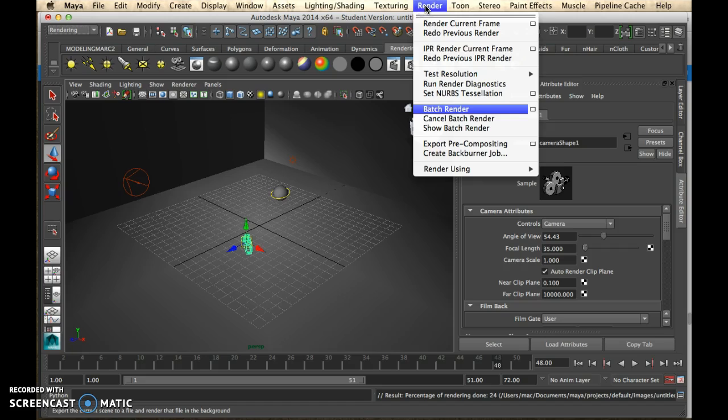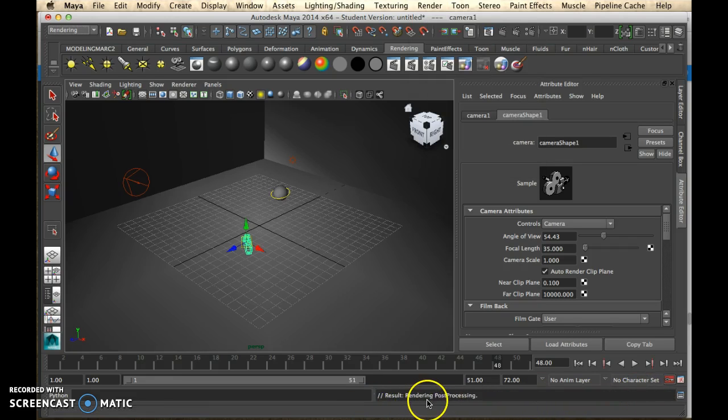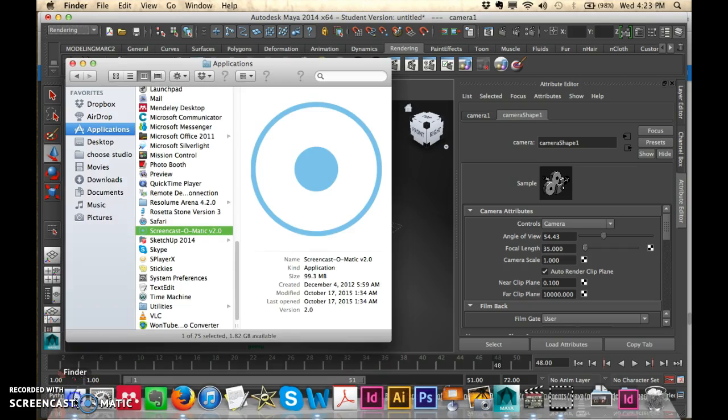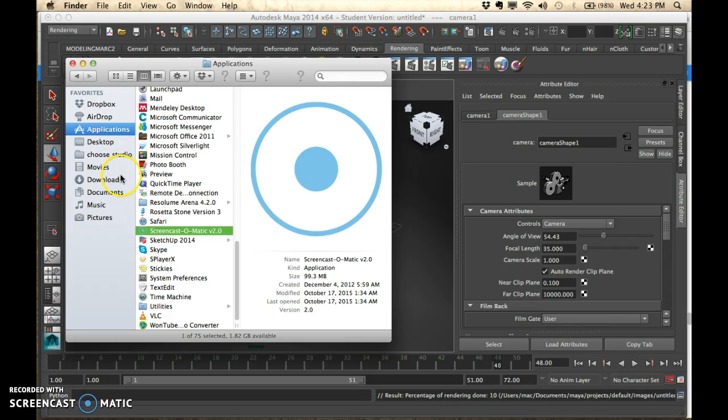So I'm going to go render and hit batch render here. I've actually already pressed that, and what's happening is you'll see this down here on the bottom right, and that's actually rendering. So you can see that's the percentage of each image being rendered. Now I'm going to have 51 photos because I have 51 frames. So that will automatically save to a folder that will have been made for you.